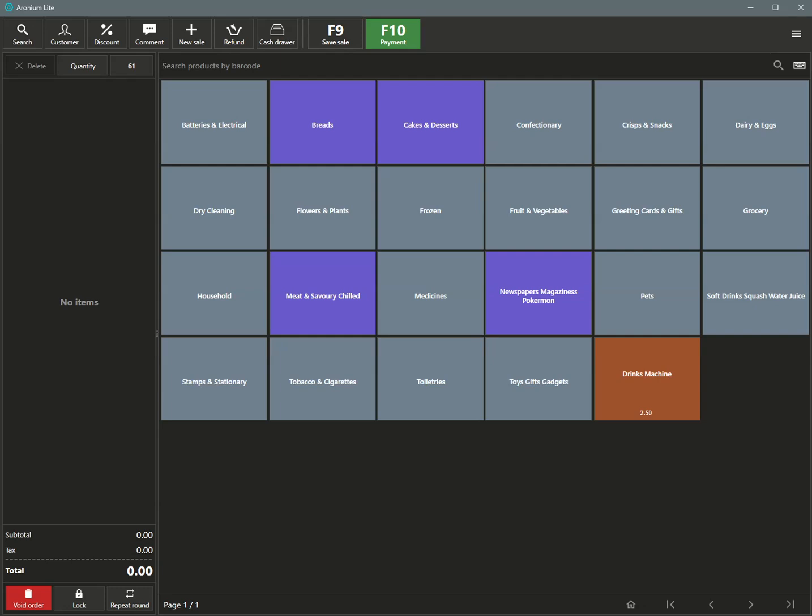Okay then, video number 3. So let's have a look at these buttons across the top. The first button, top left, is the search button.